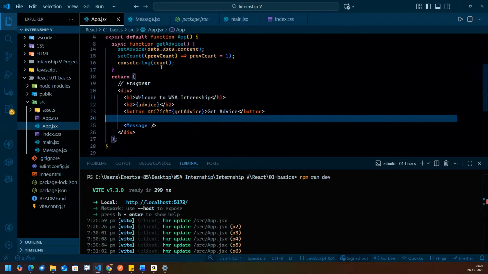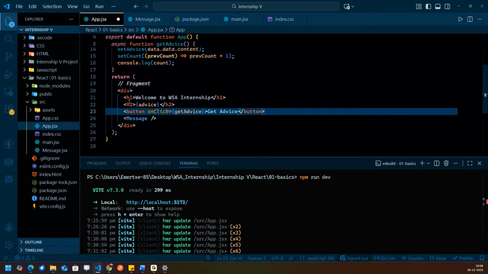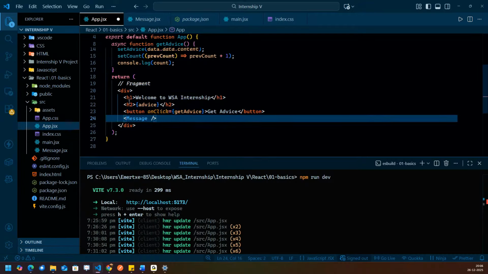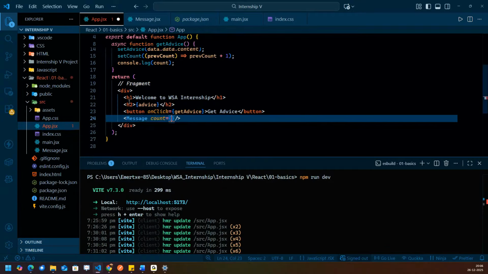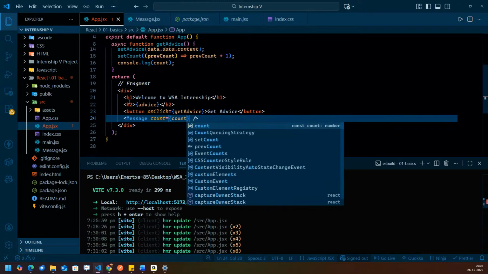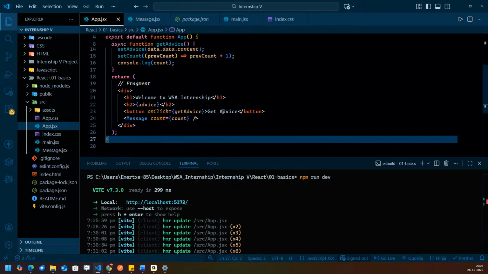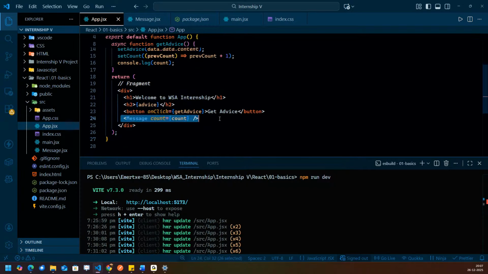So in the app.jsx, we have something called props. Just like how you write an attribute, you can pass the data also within the components. You can write count is equal to count. Now see what happened, what I told: if this whole component is getting re-rendered, the child component associated with it will also get re-rendered.